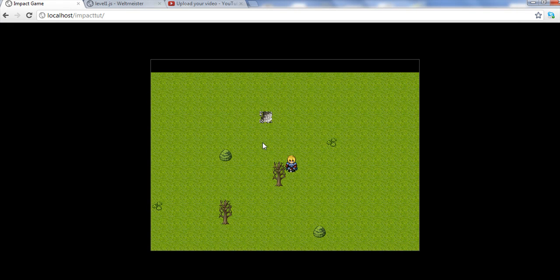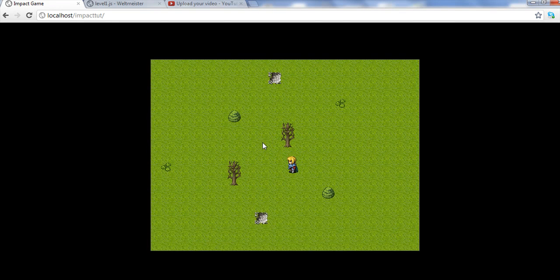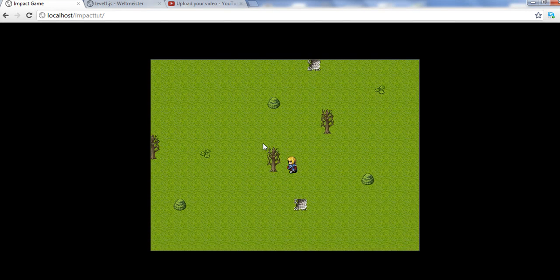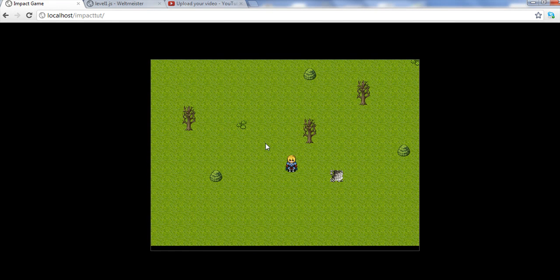So next video, we're going to work on enemies and getting them to where we can attack them, at least getting them randomly spawning and randomly moving around. Put a little artificial intelligence in there.